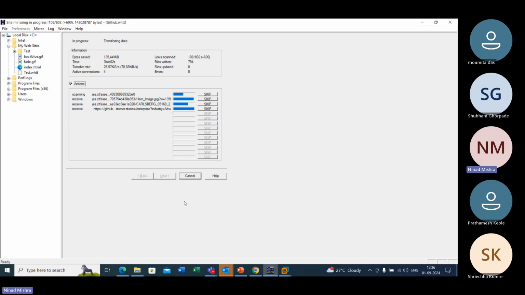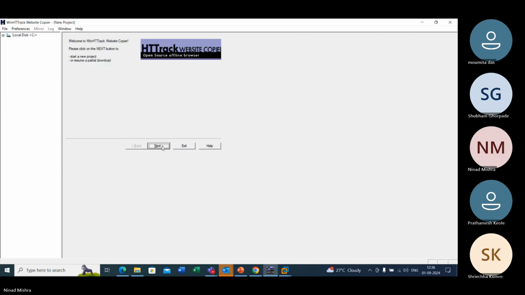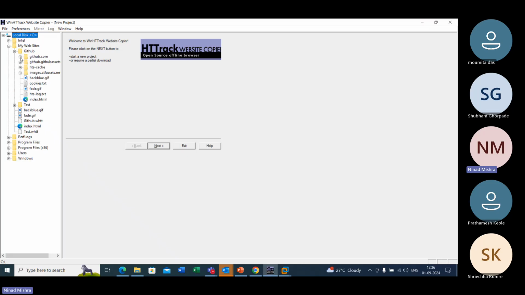Okay, I guess we can stop this, because obviously to scan and load it will take a lot of time. For now we'll just cancel it. Usually it takes a lot of time to get this done. Just finish it, and let's see my websites and GitHub. We can see what all it has downloaded if we check.